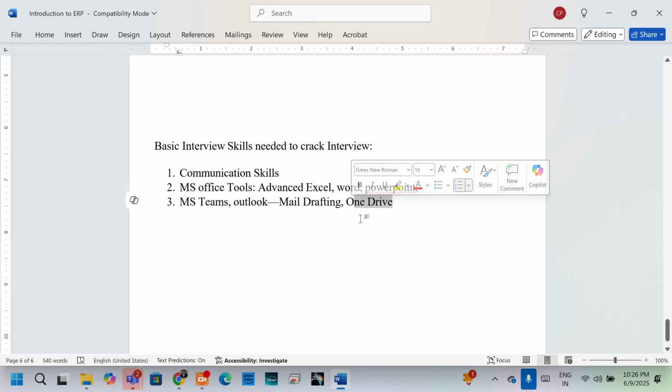Similarly, we have OneDrive. It is just like Google Drive, so don't worry about that. But at least everyone should know Excel, mails, how to write professional mails, and how to use Microsoft Teams. These are the basic skills you all need to develop before you complete the SAP course. So besides the SAP course, you have to learn these things also, guys.